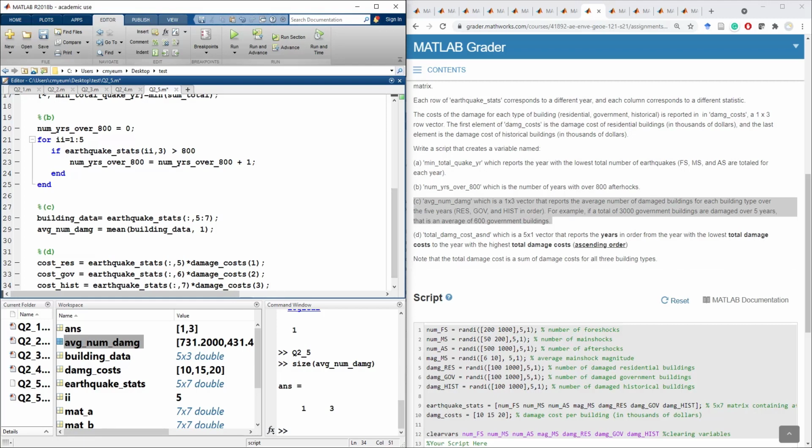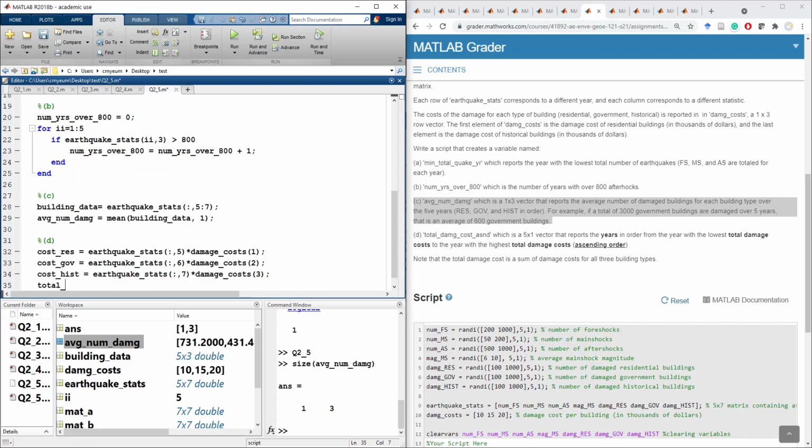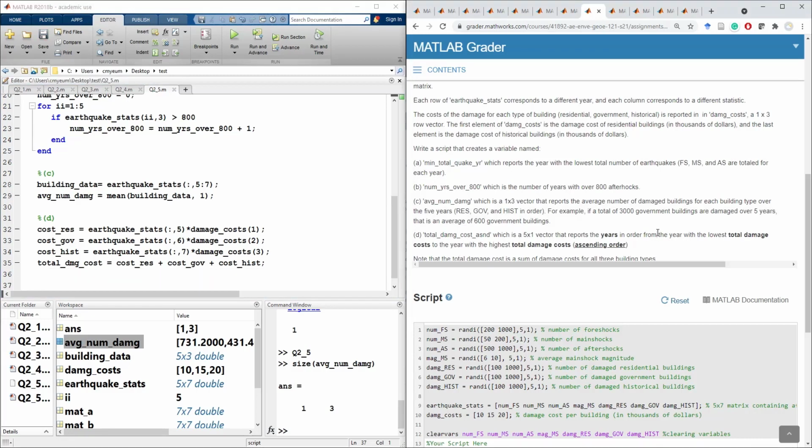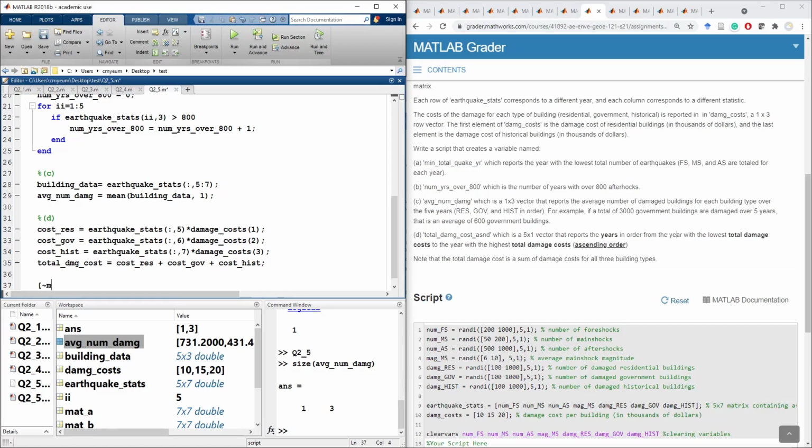Now the total damage cost, the total DMG cost, is the yearly sum of the cost to residential plus cost to government plus cost to historical. This question is asking for the order of the years, not the order of the damage cost. So simply put the total damage cost ascend in this second output argument, right? This is the ordering of the values.